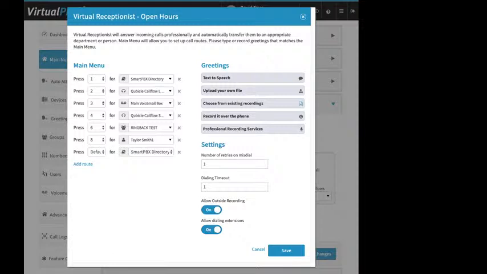Right, allow outside recording. This is typically recommended to be off, so that way only your VoIP devices can call in, i.e. one of your staff members versus a random cell phone or landline. And then allow dialing extensions. If you turn this off, that means the inbound caller can only press these menu options to navigate the system, right? If you turn it on, that means the inbound caller knows an extension number on the account. They can enter that and then get to that extension.